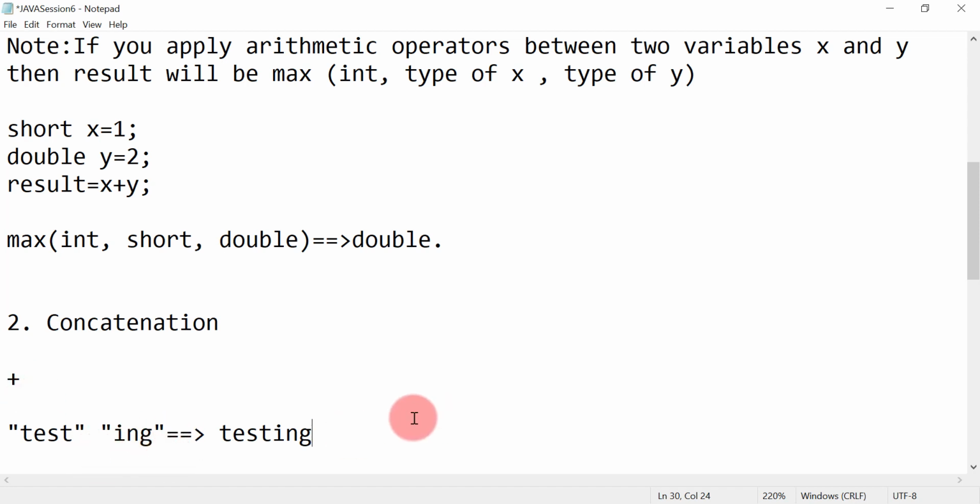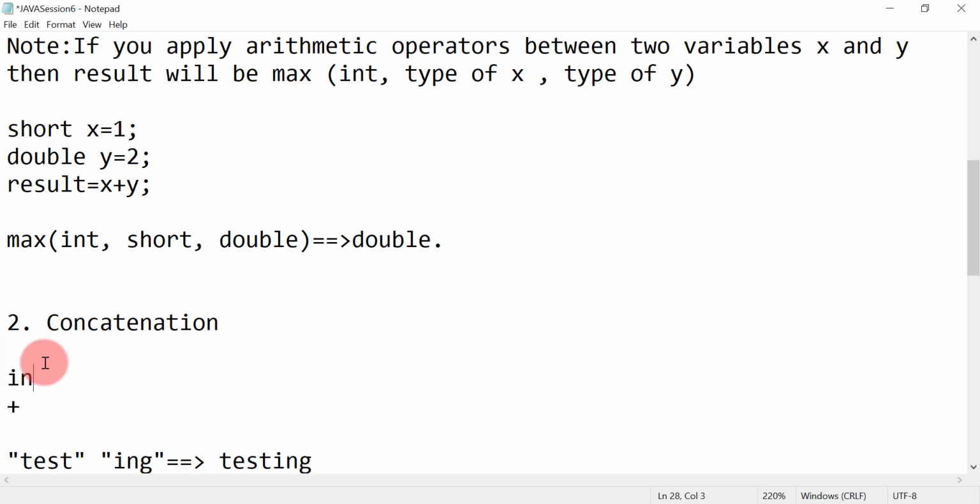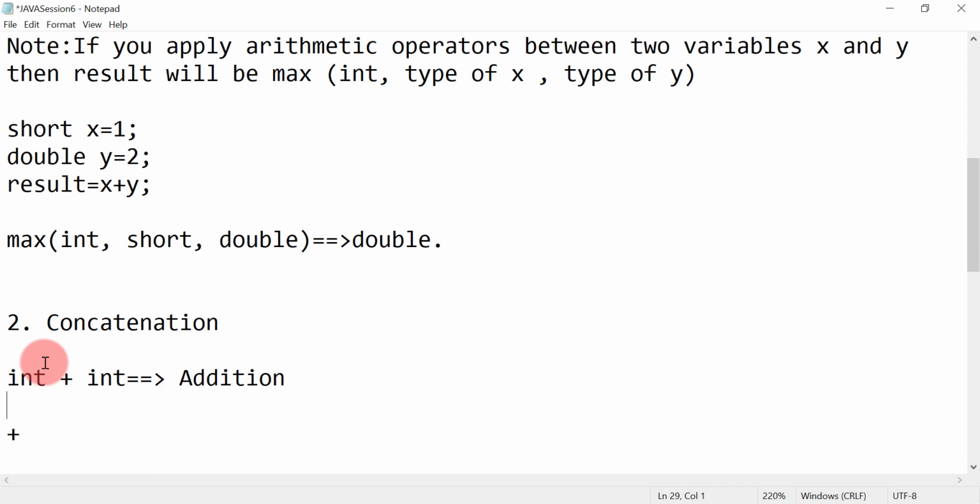So it is applicable to strings. If you perform the plus operator between integer values, that will be addition. Integer plus integer, any integer or double, long, anything, that will be an addition, right? But if you are using this operator between a string and another string, then that is the concat. So it will concat the two strings.